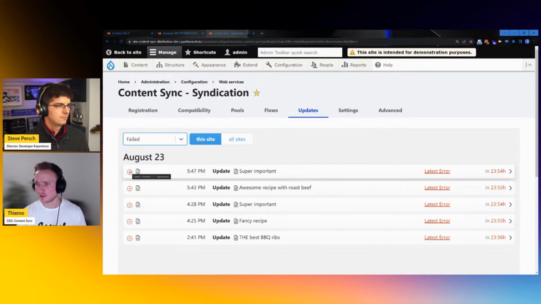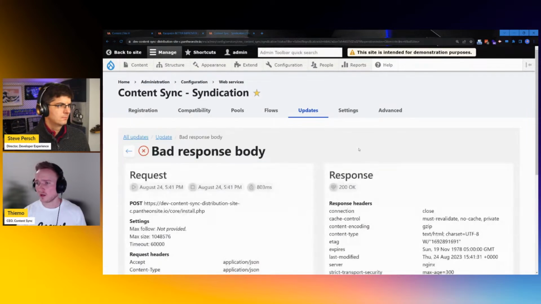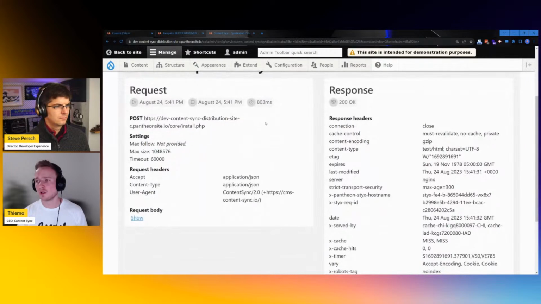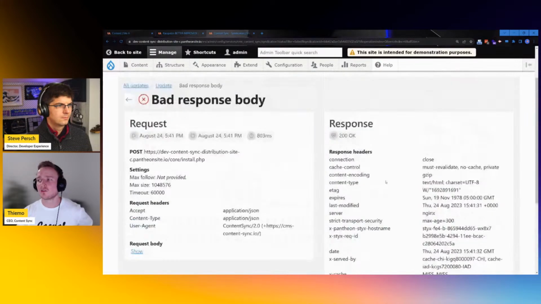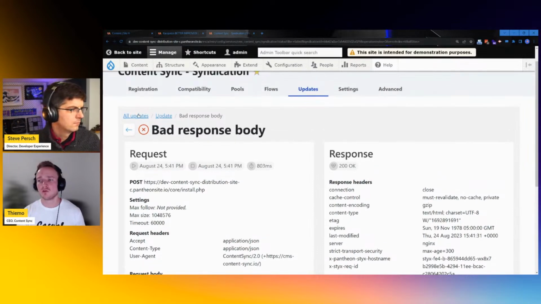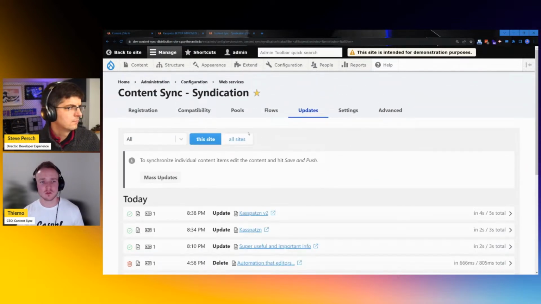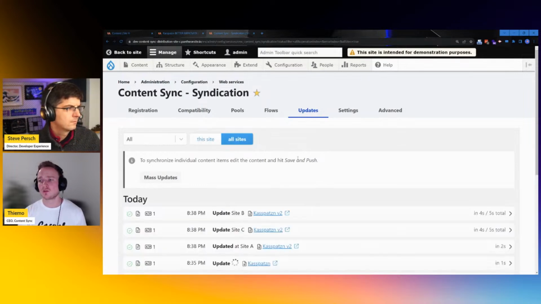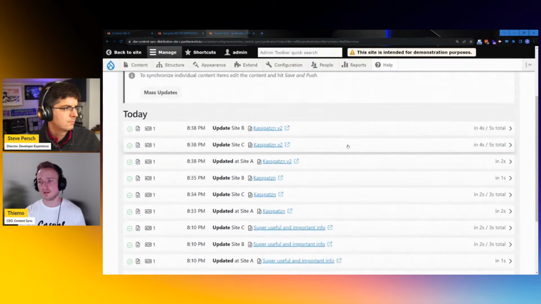You can see that the status is failed, and you can just go ahead, view the latest error, and it will give you all of the request details, including the URL, settings, headers, the request body, the response body. So you can retry the exact same request that we are making with our service to troubleshoot this issue even in different environments. This gives you full transparency and observability over what's going on under the hood. And you can also check the updates across all of your sites to see everything that's happening.